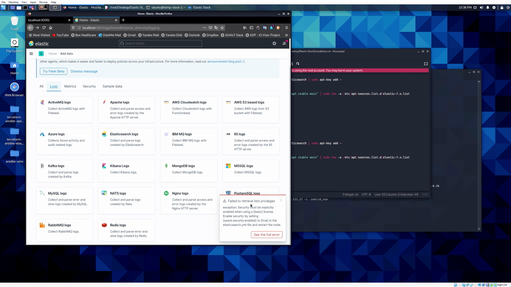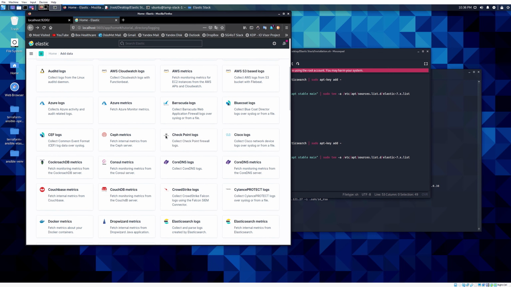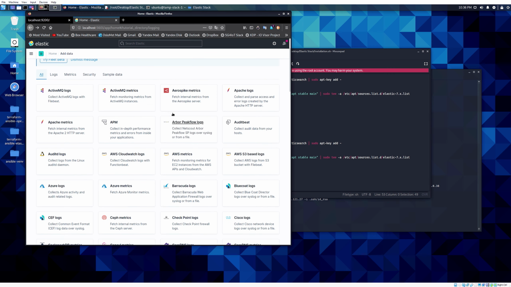Let's just see. Fail to retrieve list privileges. Right, so we didn't enable security. Nevertheless, this is something I wanted to show you just quickly, and you can try some of these things. If you're running, I don't know, Apache and MySQL, you can try to collect information this way.